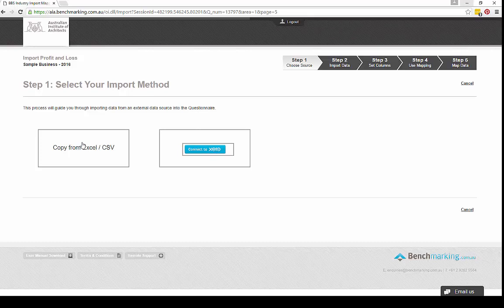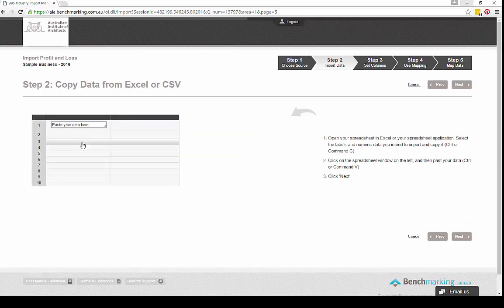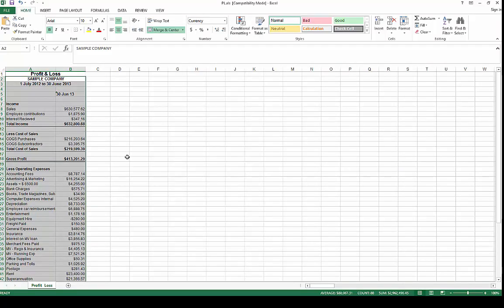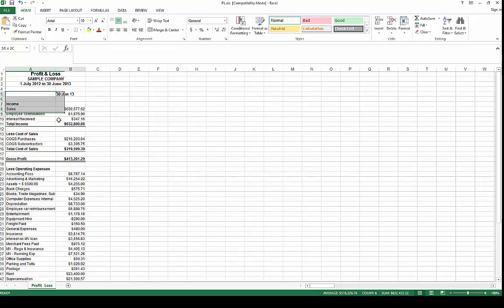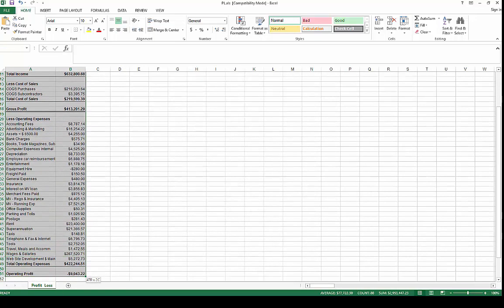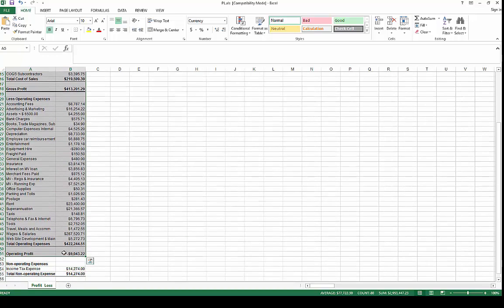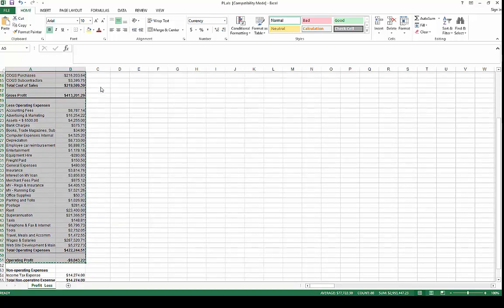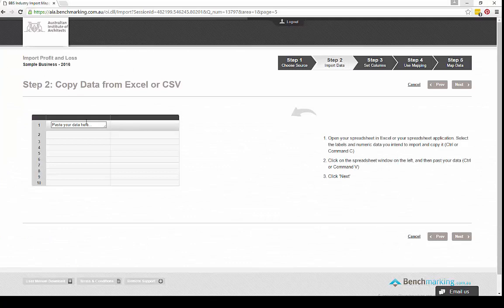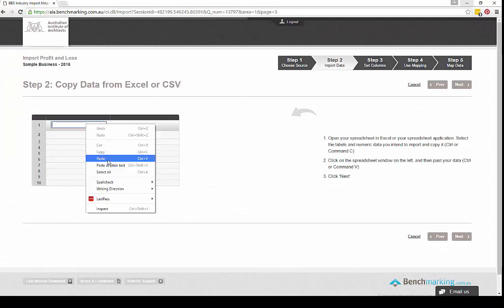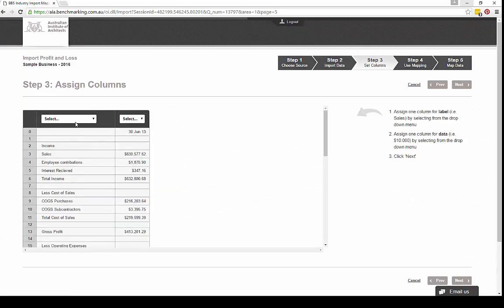To bring data in from CSV or Excel, click the button and then you will need to copy your data into this paste area. So let's open up a file and bring some data in. So here's just a sample profit and loss file that I have, and we can just highlight the label and the data columns, copy, and then paste this information into the paste area.